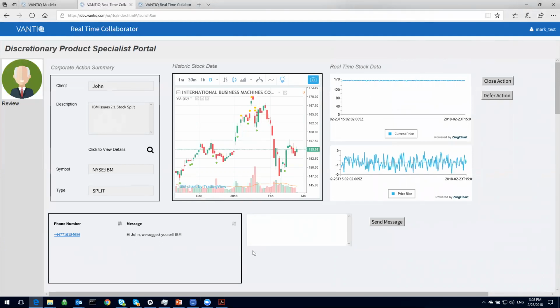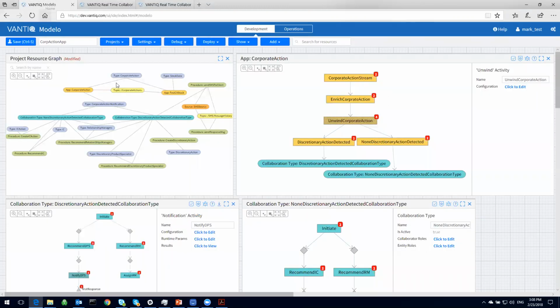So let's have a look at how we develop this application. What I'm going to do is switch across to the VANTIQ Modelo user interface. This is our development and operations interface for building these real-time event-driven applications. On the left-hand side here, we see the project resource graph. This is a high-level overview of the application and all the components involved in the application.